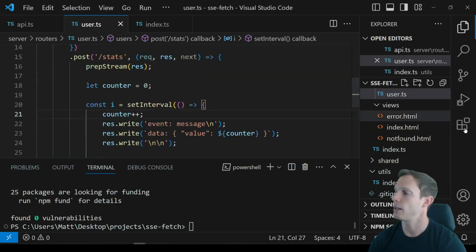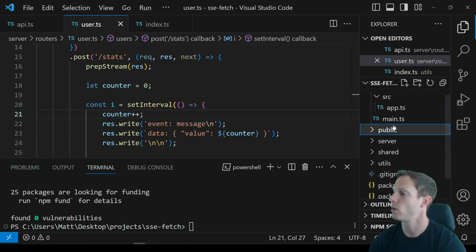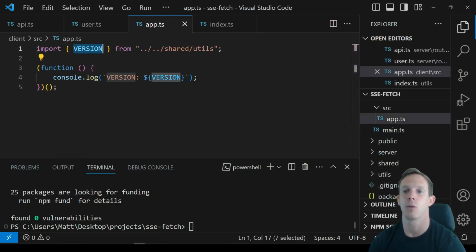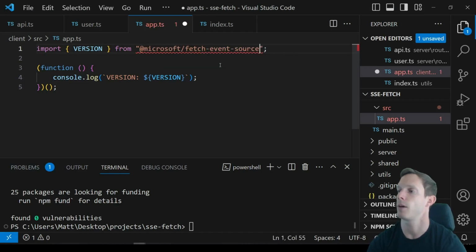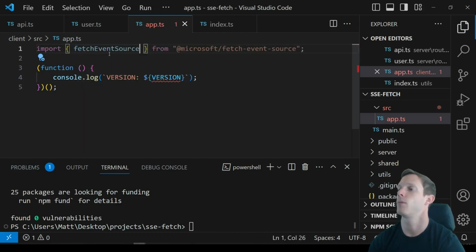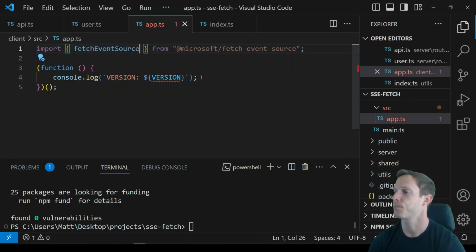Let's go ahead and open up our app.ts now. And we have this import version. We're going to go ahead and get rid of that. What we're going to do instead is grab fetchEventSource from @microsoft/fetch-event-source. So let's go ahead and delete this. And then what it is, it's actually just a property called fetchEventSource, right? And this is going to be an object, or it's actually a function.